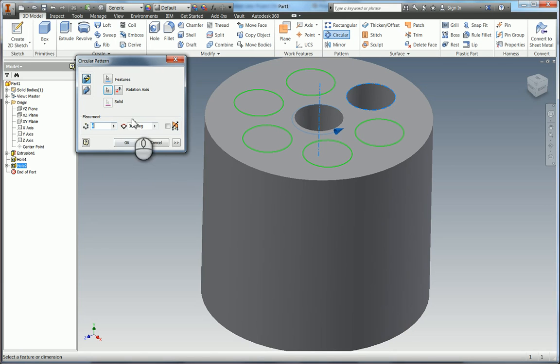So it's 6 occurrences within 360 degrees, and that also includes the feature that you are patterning. So we know we need 3 in total, equally spaced around 360 degrees, and as you can see the preview, it's shown here that we're going to get 2 more holes. So we're going to select OK.